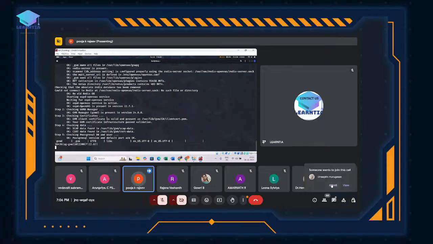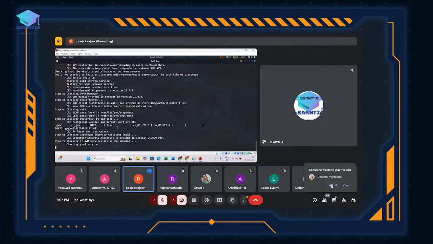Certificate checking for the GVM client certifications, everything. Still it is loading. Okay. Checking for GVM services up and running. Starting GVMD services.